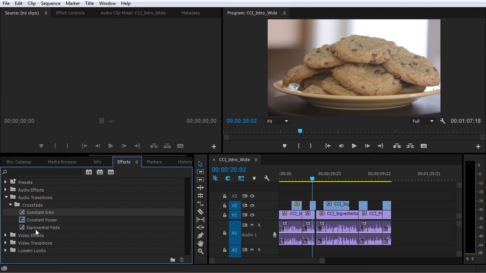The exponential fade fades out the first clip over a smooth logarithmic curve, while fading up the second clip also over a smooth logarithmic curve. So again, all of these do a very similar thing. They fade out one clip while they simultaneously fade in the second clip. Let me show you exactly how these work.